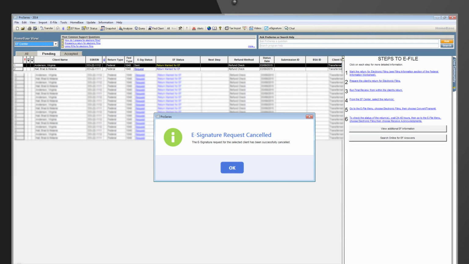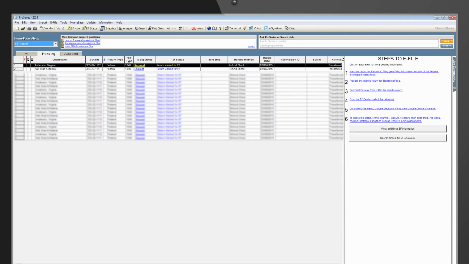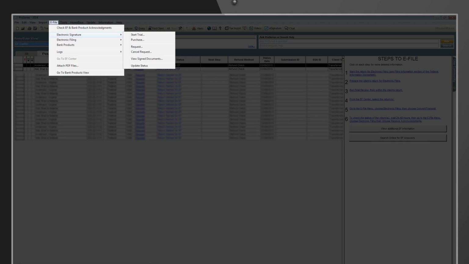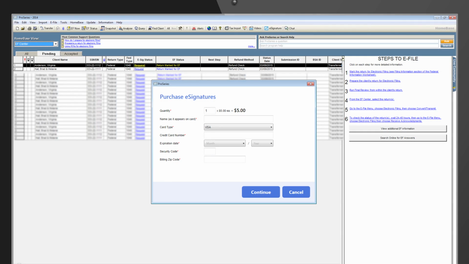Once you've used all of your trial e-signatures, you can easily purchase additional e-signatures by going to the eFile menu, then to Electronic Signature, then Purchase. The Purchase e-signature dialog allows you to purchase single or multiple quantities, which are added to your e-signature balance. When requesting e-signatures, your balance is always visible in the bottom left corner of the Request Client e-signature dialog. You can also easily purchase additional e-signatures as you go.